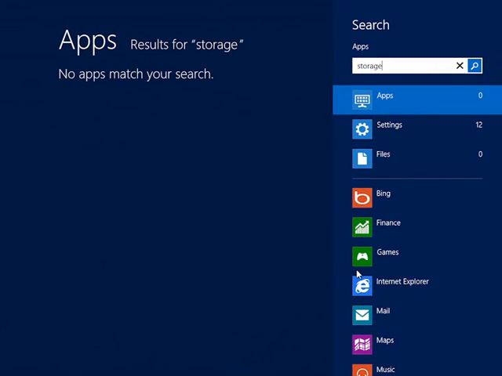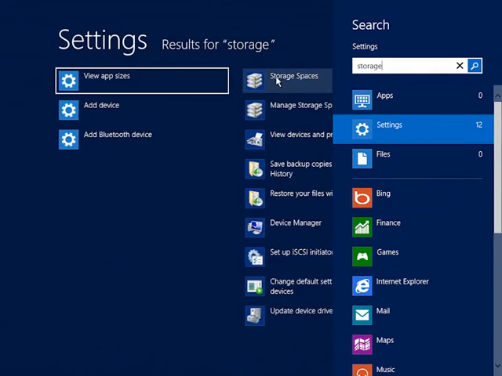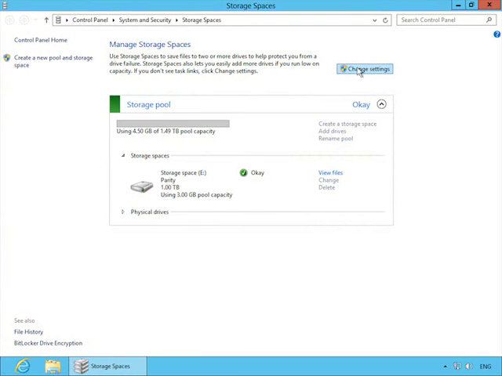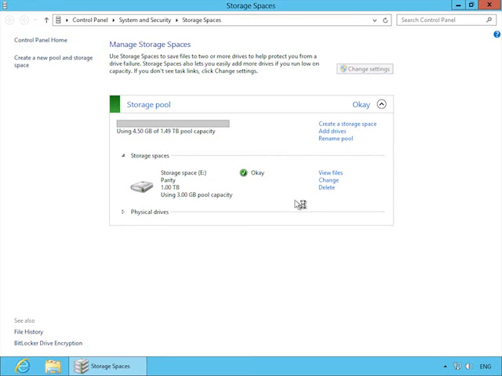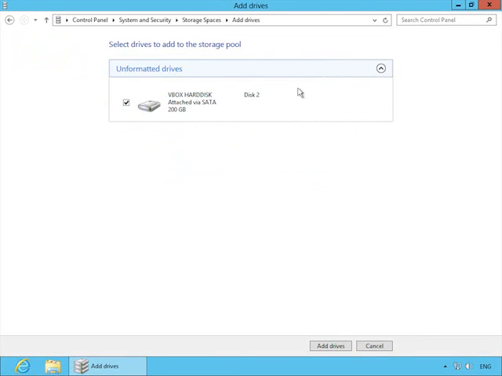Once again, I'm just going to search the Start menu for Storage Spaces. Before I can do anything, I have to click the Change Settings button here and go through a user account control prompt. Now I will add the new drive to the storage pool by clicking the Add Drives link here. You can see it detects a new drive. Notice this is a 200 gigabyte drive. The previous failed drive was 25 gigabytes. So I'm just replacing it with a totally different size drive.